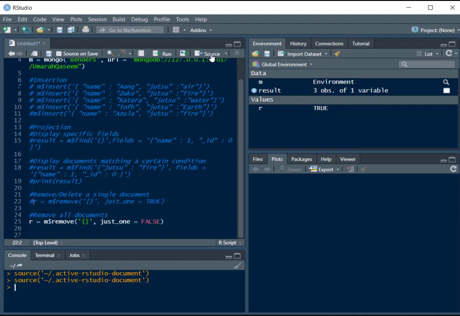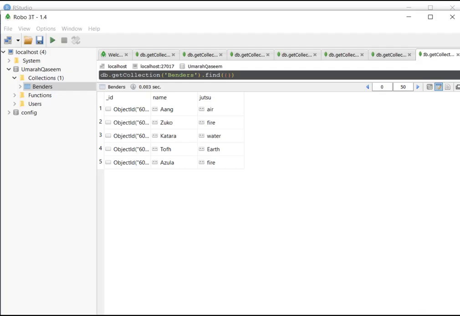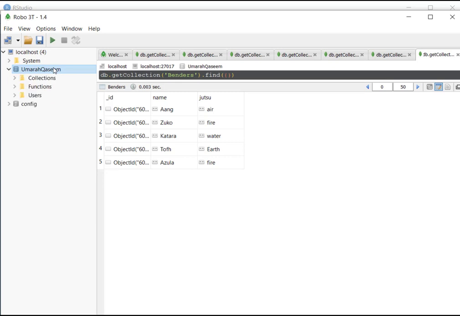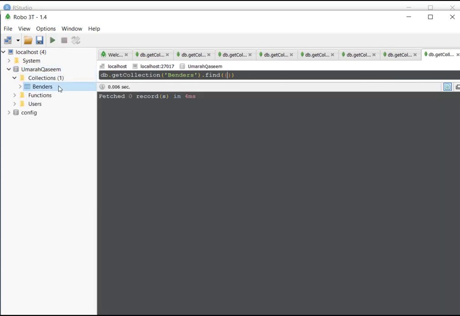Let's run the code and let's see what happened in the database now. So there are zero records, no record found. So we have deleted all the documents.